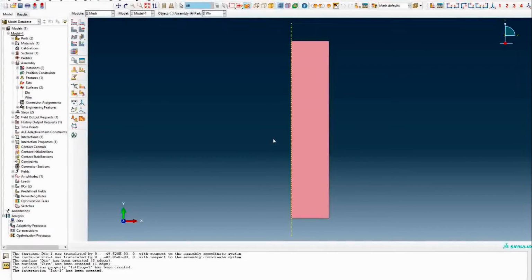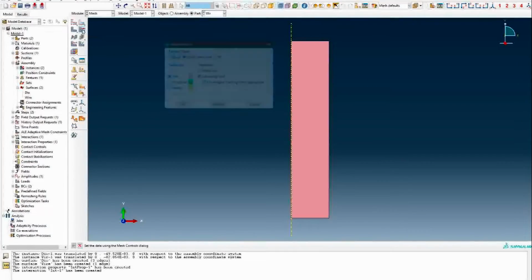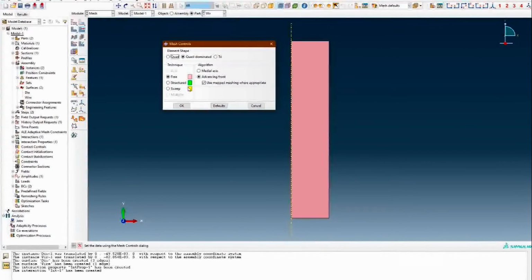So here in the mesh, as you already know, because you choose the dependent in the assembly, you can mesh each part separately. So here I'll choose the wire as a deformable part, and the most important things here is seeding the lines and choosing the mesh control. So if I click here, you can see three colors: the free, structured, and sweep.